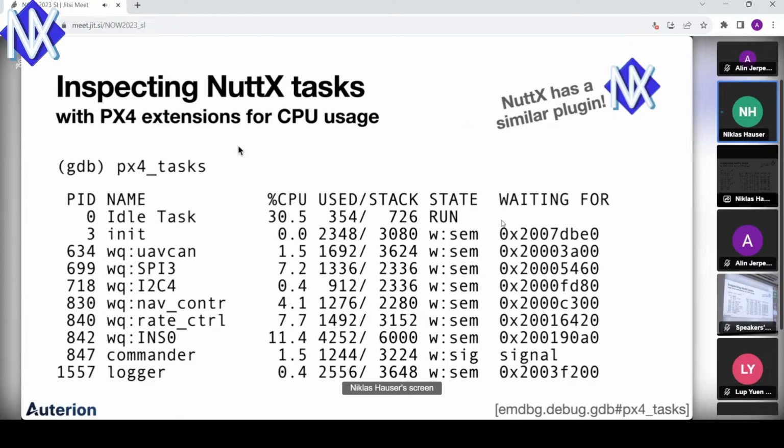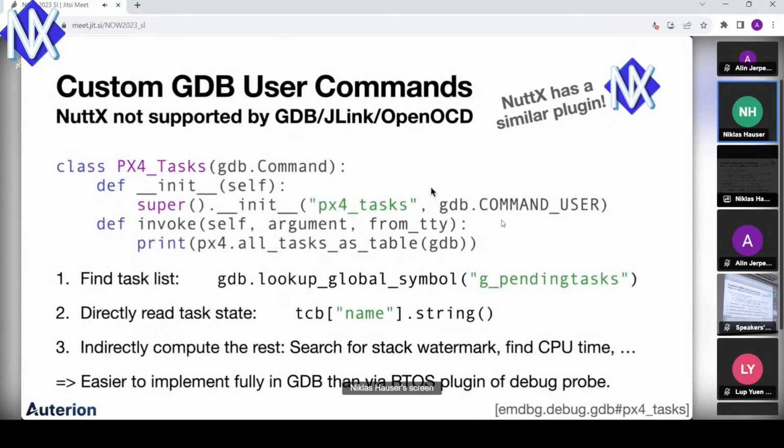And this requires us to rewrite this tool a little bit. So you can see here the PID, the name, the CPU, the stack usage, and most importantly, what it's waiting for on a semaphore, for example, or a signal. This works by implementing a custom GDB user command. This is the very minimal scaffolding here.